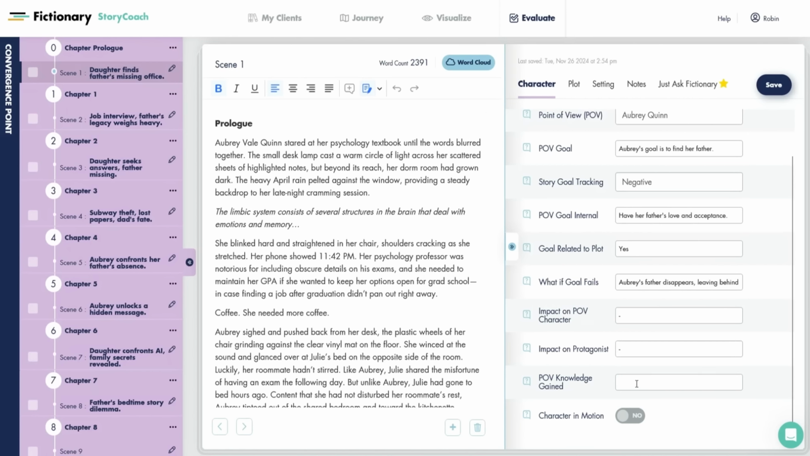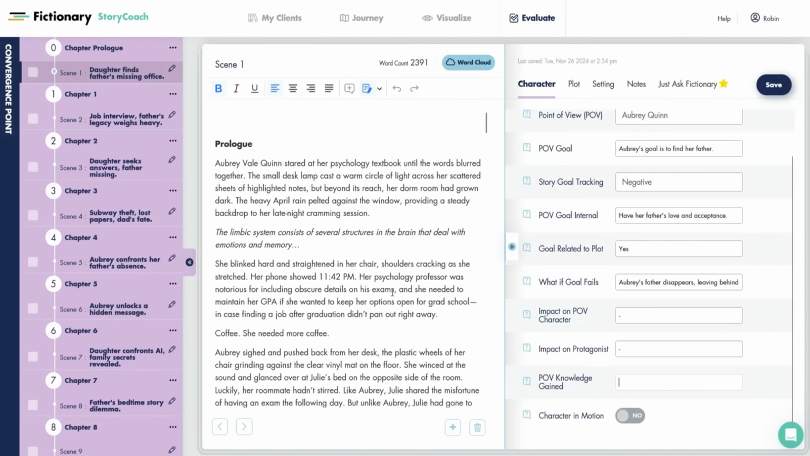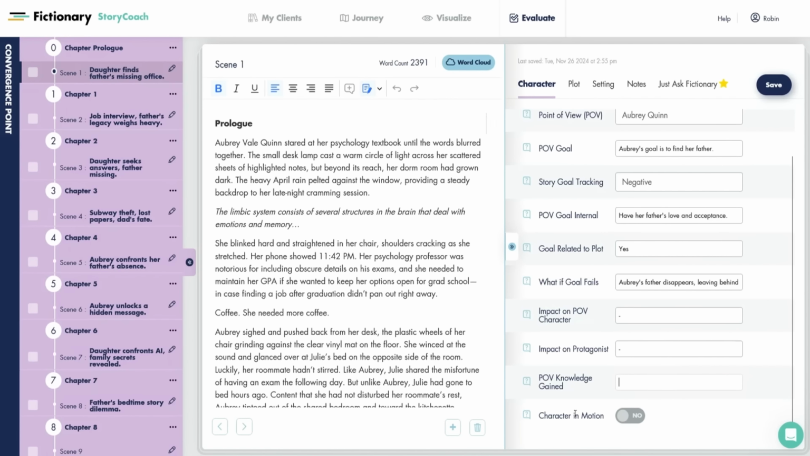So POV knowledge gained. This basically is what knowledge does the POV character gain in this particular scene. So I would say in this scene, she gains the knowledge that her father disappears, he is taken by someone. Character emotion just means, are the characters in motion? So we see her moving around, going on the scooter, going over to the apartment, so definitely the characters are in motion.